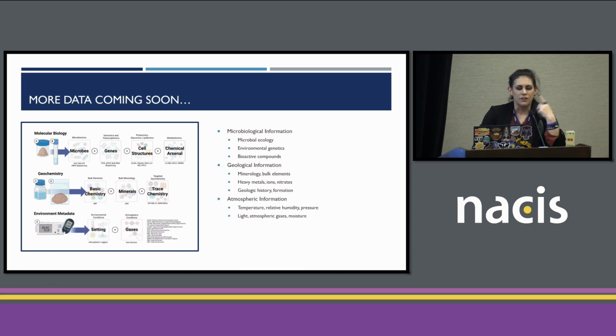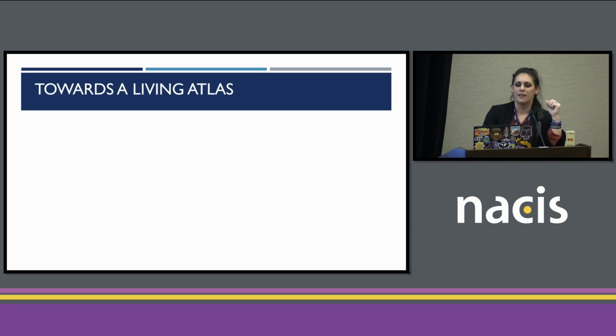And then all the atmospheric data is going to be added as well. So temperature, humidity, light, anything that was taken. Gases, we measure methane and radon a lot at the Geological Survey, so if we measure that in conjunction with sampling, you'll get that too, as well as the date and time of when those samples were collected, so you can look at it temporally, spatially, and everything in between.